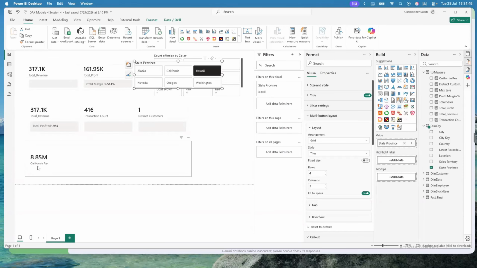And there is a purpose for that, and you'll always find yourself wanting to do this. When people click on a slicer, I don't want this value to change. It should always remain intact while others are changing. Then you use the calculate function.